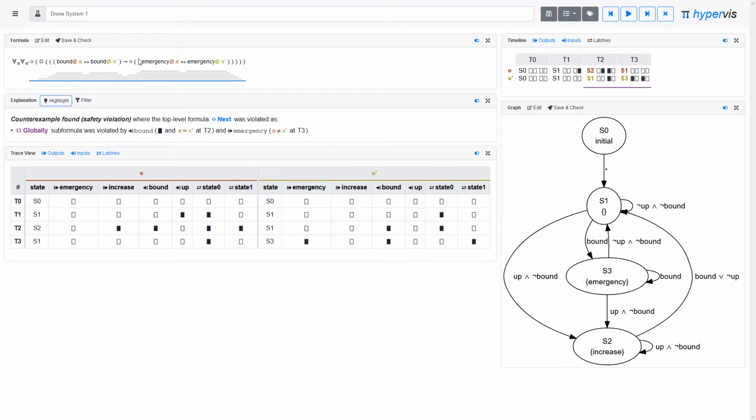Based on a causal analysis that automatically identifies the cause of the violation, these counterexamples are explicated by Hypervis. In this example, a Trojan system is considered. The formula view shows the hyperproperty in a HyperLTL format. Here, it is stated that it must always be the case that if the atomic proposition bound is symmetric on both executions, the emergency variable must be symmetric in the next time step.